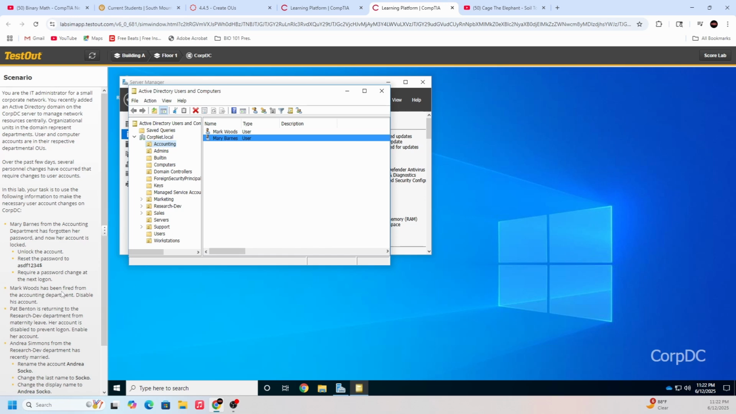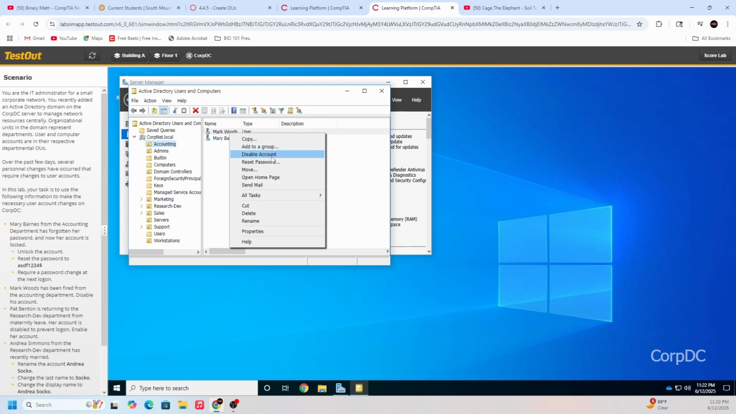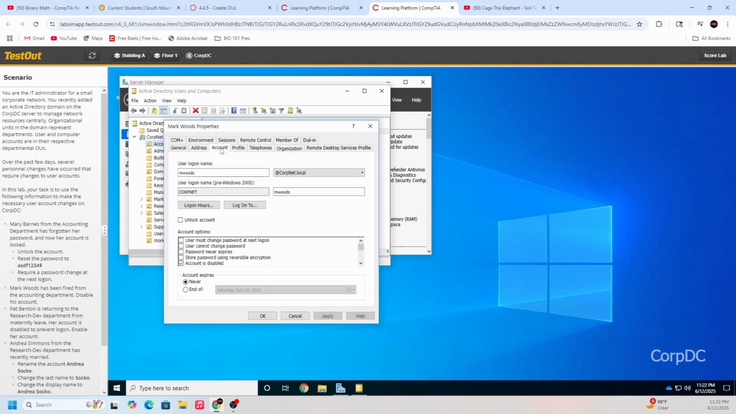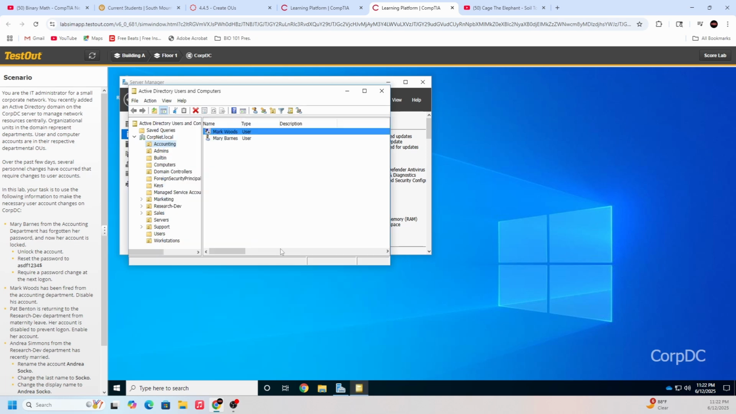Now we gotta do Mark Woods, who has been fired from the accounting department. Disable his account. We could also do that right here. Disable account, boom. I believe you could also do it inside the properties where you go to account and then you're gonna hit unlock or lock account. And that's just 2 ways you can do it there.